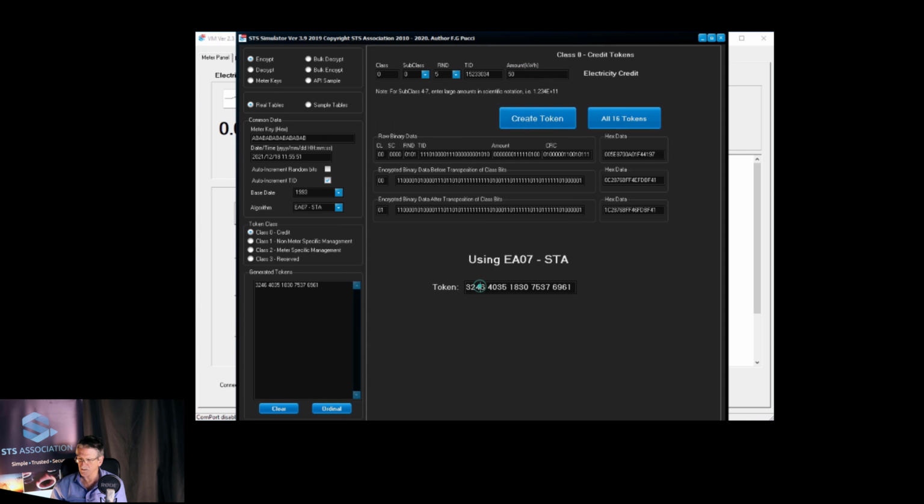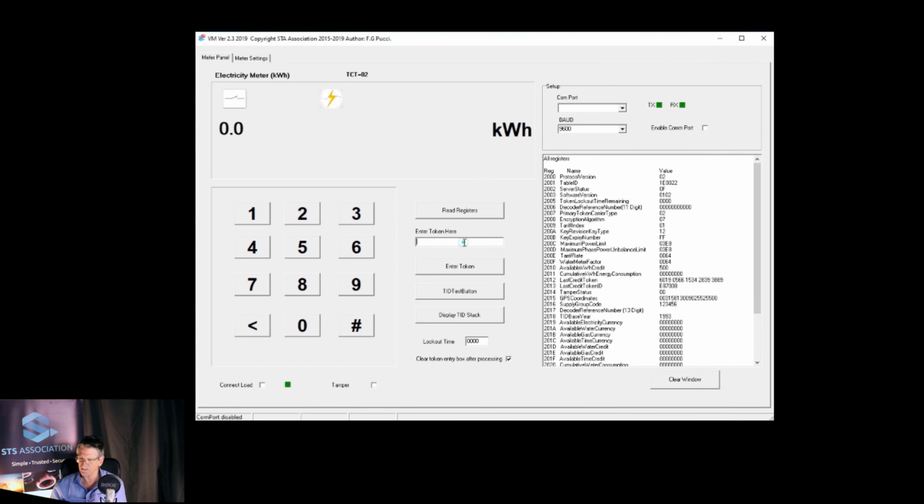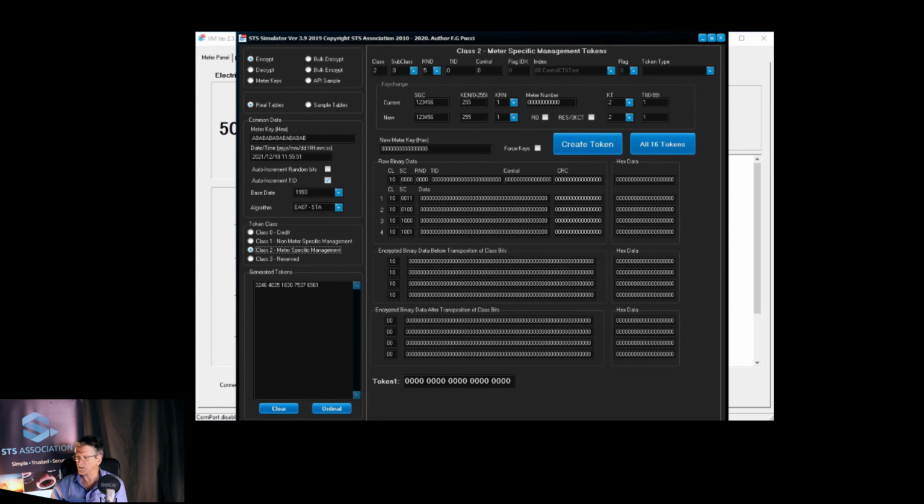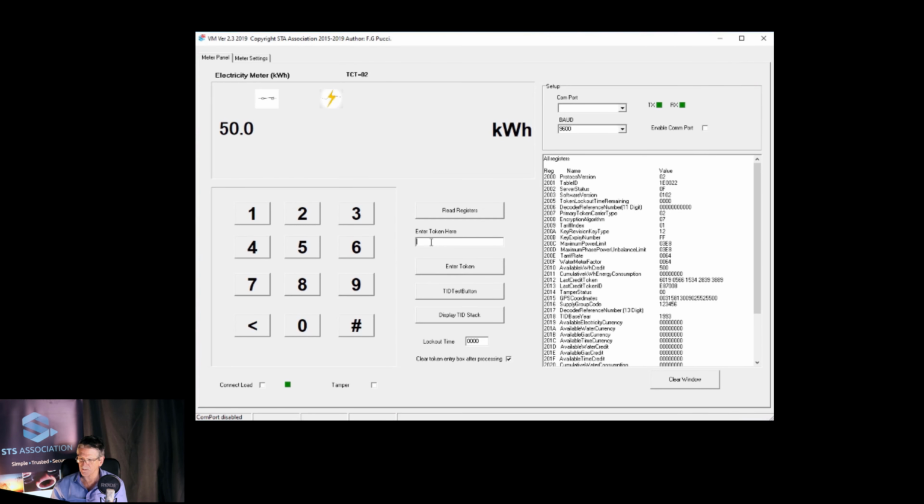There's the token. I'm going to grab that token and insert it in here and say enter token. There's our 50 kilowatt hours. The meter now has 50 kilowatt hours inside it. Okay, if we do a clear credit, let's go back to the simulator, and we want to encrypt a meter specific management token, and it's a clear credit. Let's create the token and put it into the meter over there. Clear electricity credit, and there you go, it's cleared, and the latch is once again open.